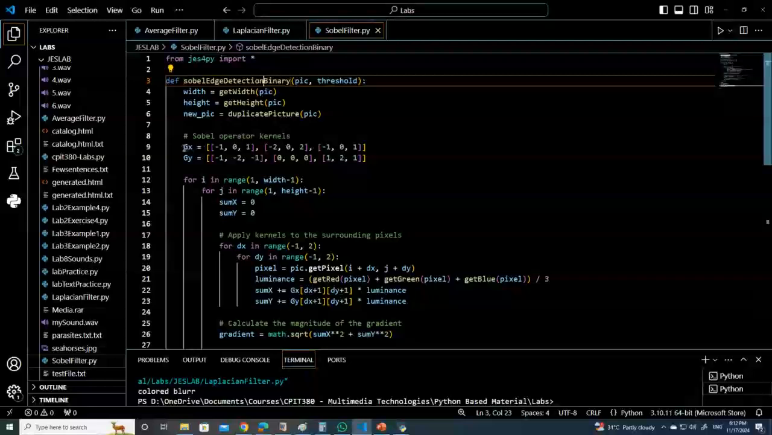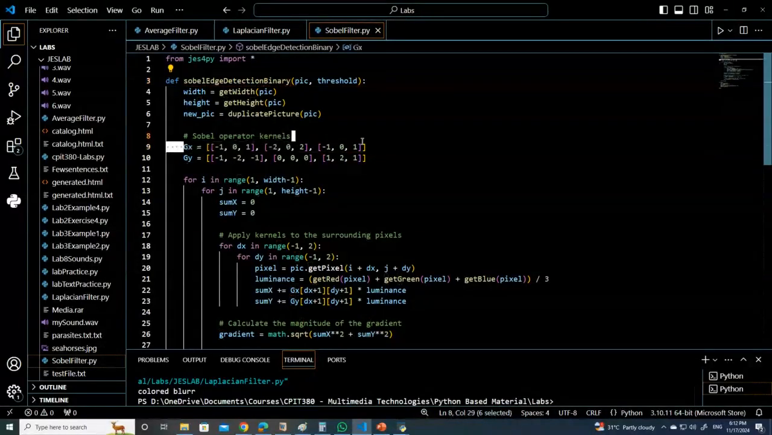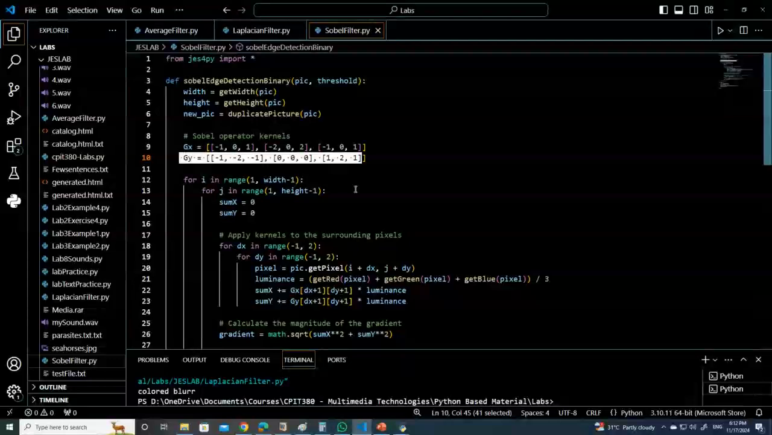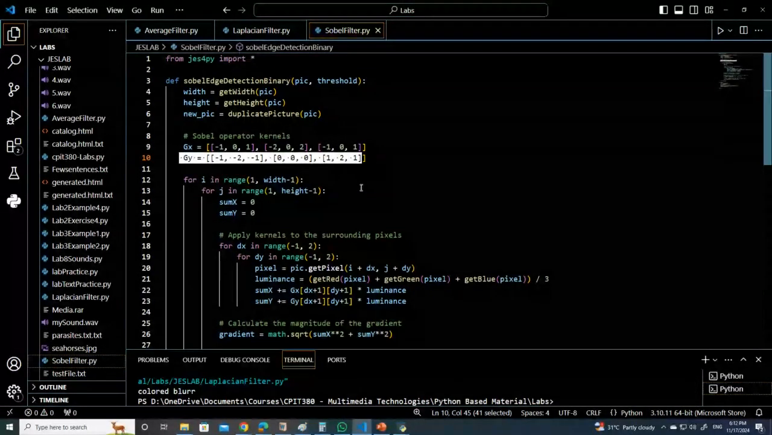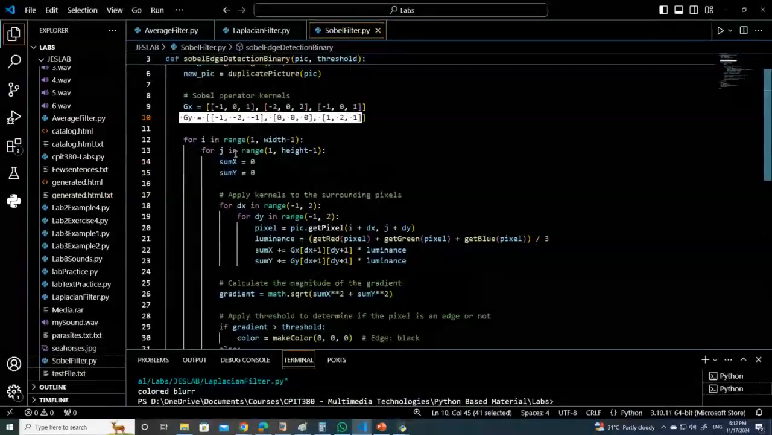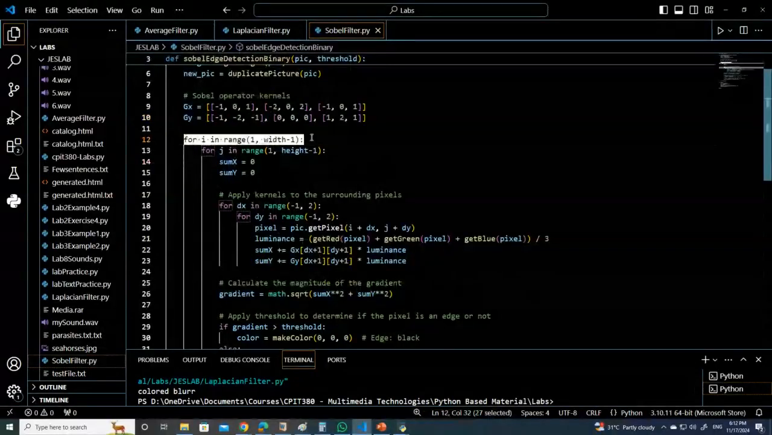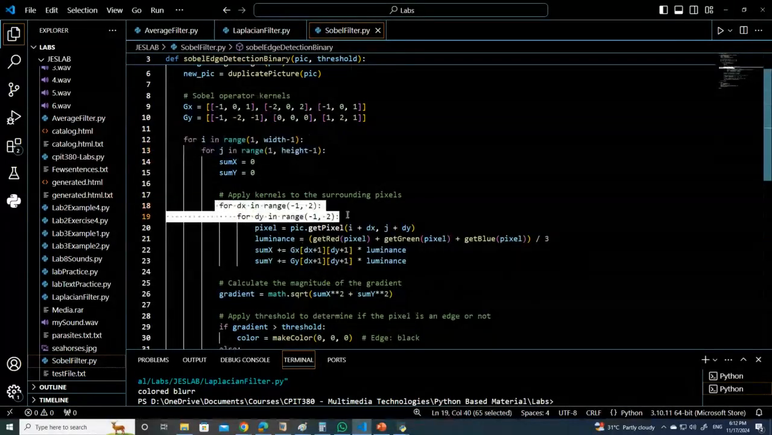Let's look at this. We have a gx and gy, two operators are there. Now we will apply the two operators one by one. So we create the sum of the products for gx and for the gy as well. So we have outer loops to traverse through the image, and we have the inner loops to traverse through the filter area.